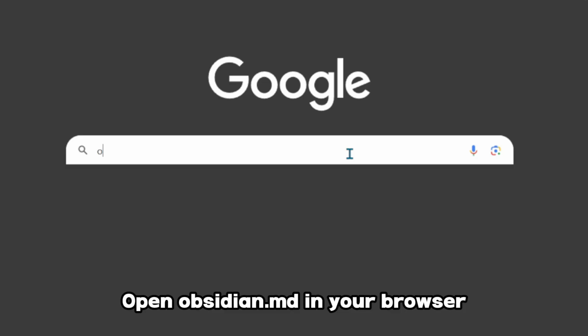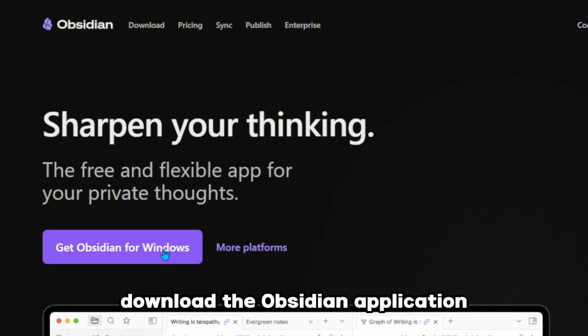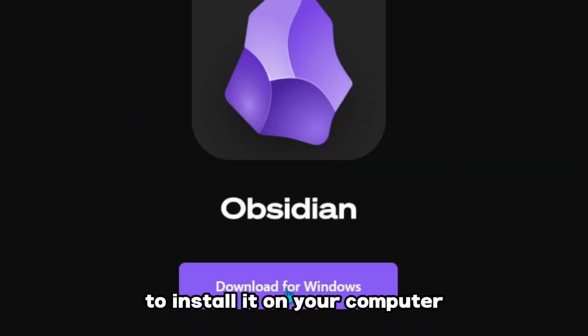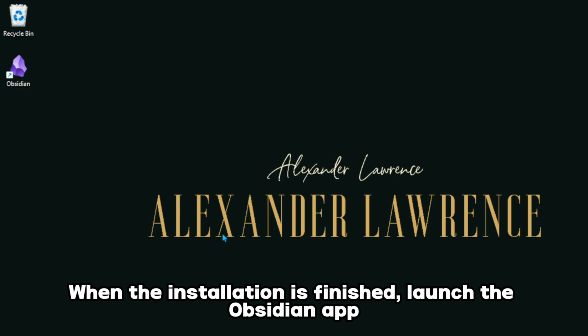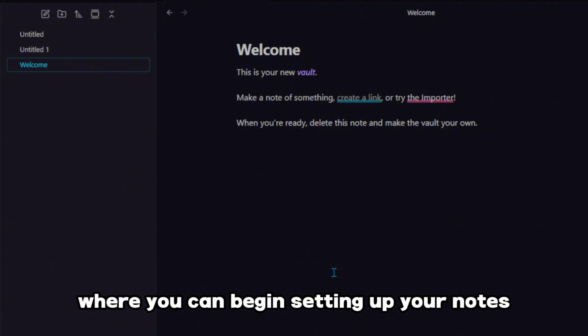Open obsidian.md in your browser. Download the Obsidian application and complete all the setup steps to install it on your computer. When the installation is finished, launch the Obsidian app. You will be directed to the home page, where you can begin setting up your notes.